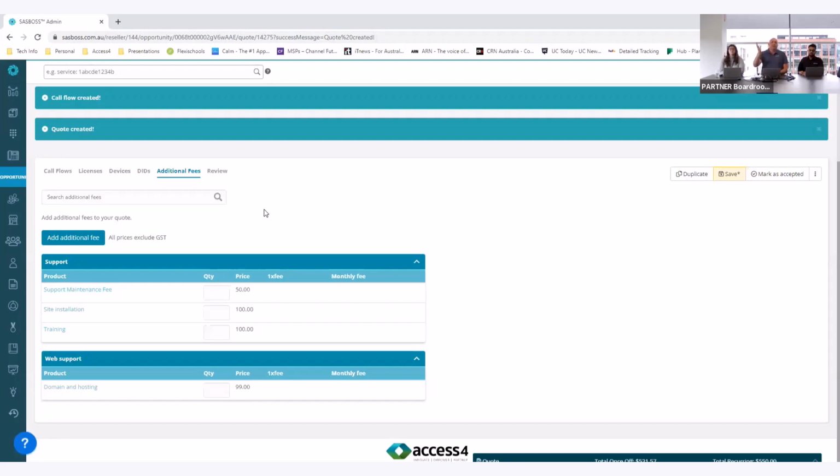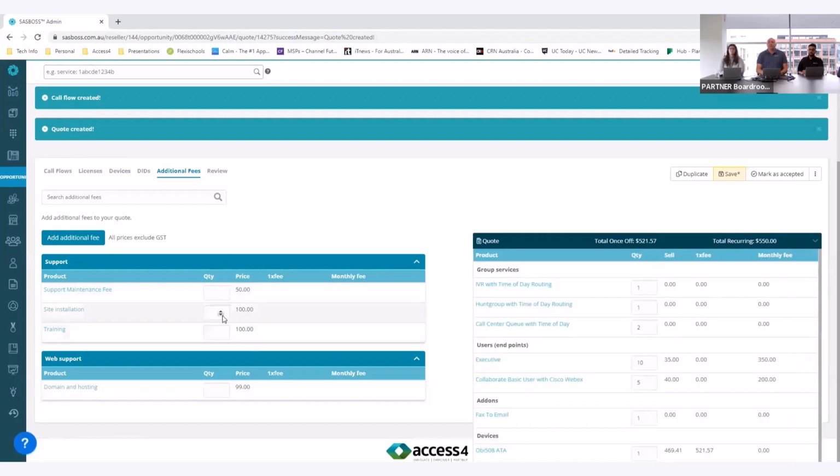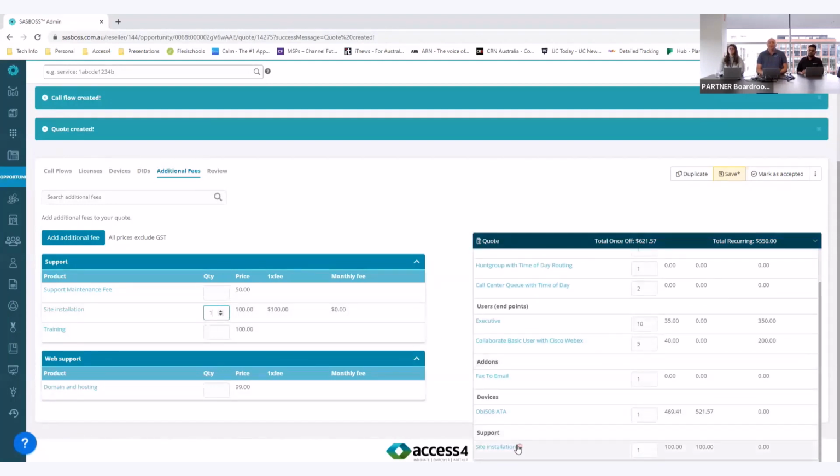So a custom price book that you can pull this information into, and it's here all the time. Whereas in the free version, you have to rebuild it every quote that you do. So if I add this to here, as an example, I go like that, and I add 1. So adding 1, $100, it's added the $100 to the bottom here for a site installation.